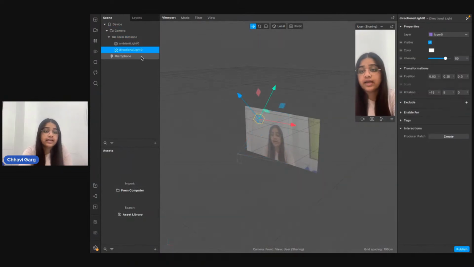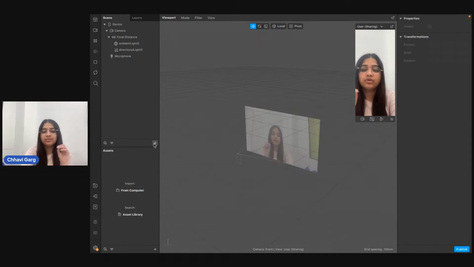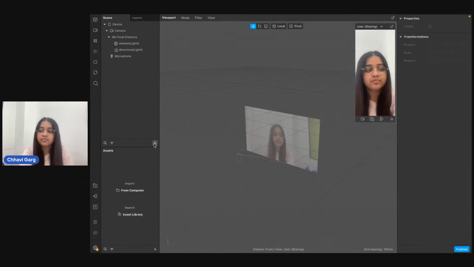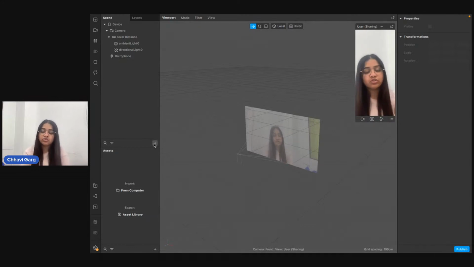Then it's about the lights and the microphone. Cool. Now you can see one plus button coming, right? Let's click on the plus button in the scene panel. You have to do each and every step with me. So first of all, go to the scene panel. We have understood each and every detail. Click on the plus button in the scene panel.